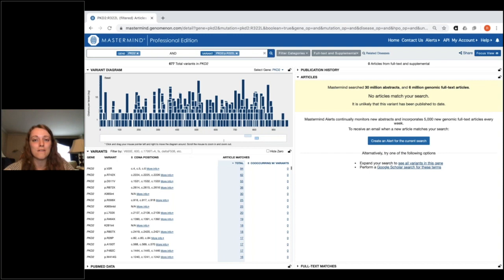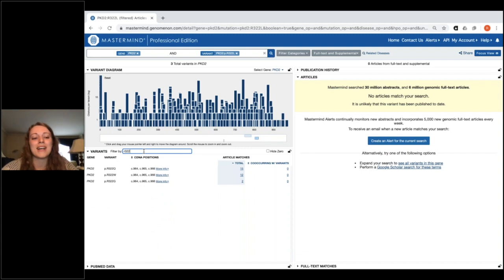The second thing that Mastermind allows you to do is to search for related variants. This means, are there other variants that lie within the same protein position? And a way to check that is by going over to variants on the left side and typing in arginine 322. And Mastermind provided us with 3 missense mutations, and you can go through each of these and review each of the articles and see whether it contains clinical studies or functional studies.